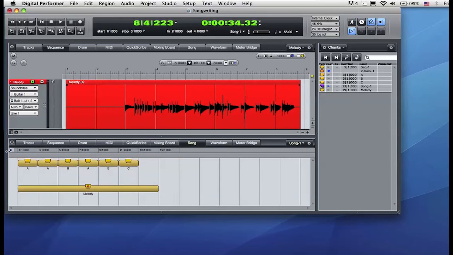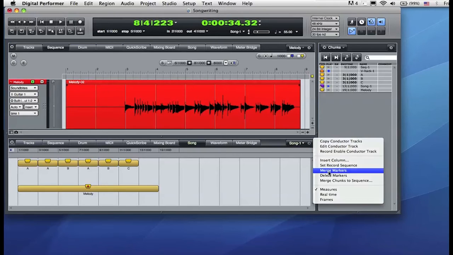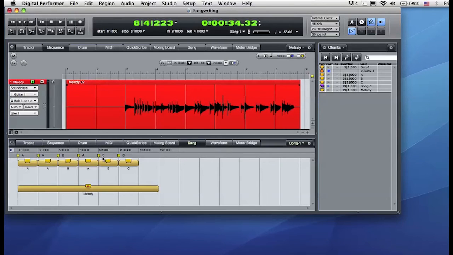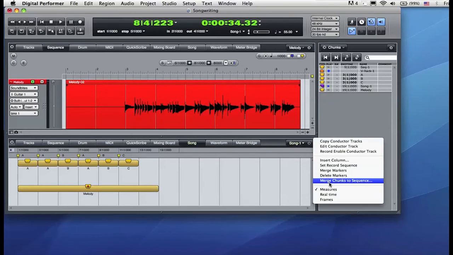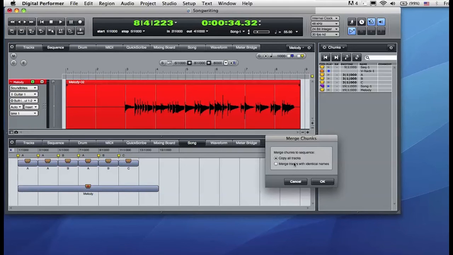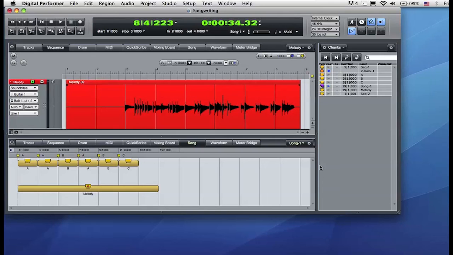Check this out. I'll select the entire contents of the song window. I'll merge the markers from the original sequence chunks into the song. I'll go back to the song window mini menu and select Merge Chunks to New Sequence. I get a window that allows me to merge tracks with identical names. Click OK, and here's the new sequence.